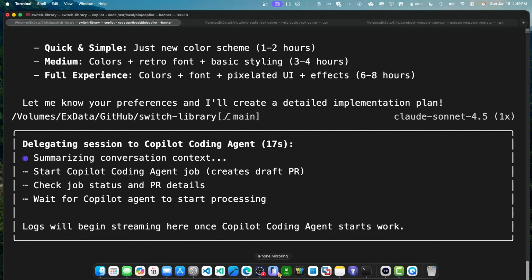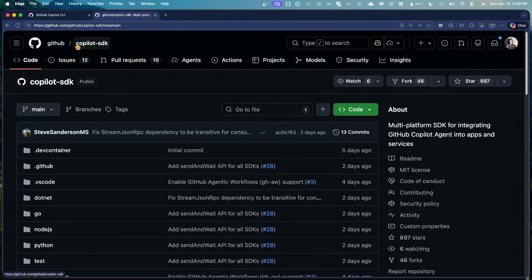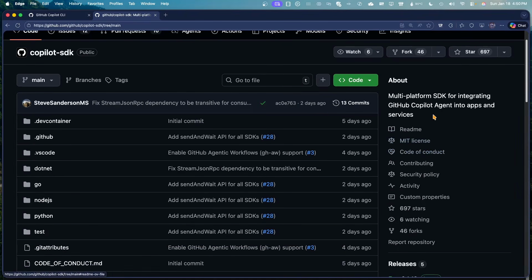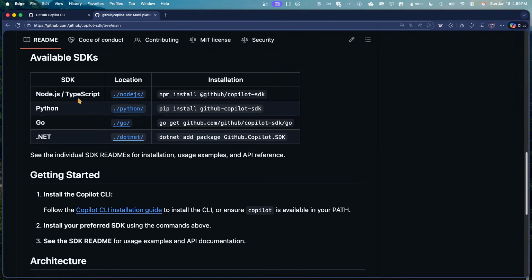Okay, let's talk a little bit though, now that you have a grasp of the CLI and the power inside of it, the actual SDK. So this is on github.com/github/copilot-sdk. So it's a multi-platform SDK leveraging the GitHub Copilot agent in your apps and services. So it's available in Node, Python, Go, and in C# for .NET developers, and you'll be good to go. And of course, you need the Copilot CLI.